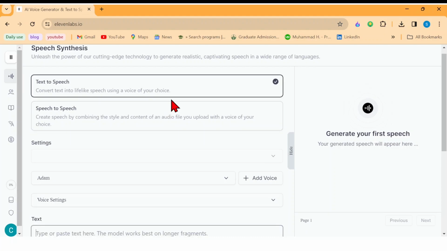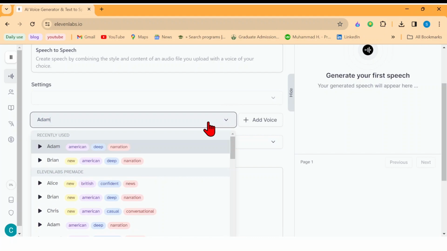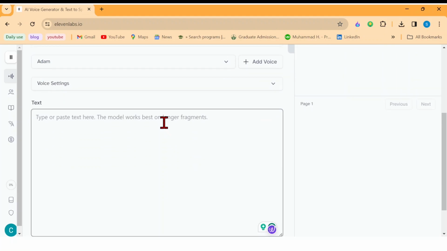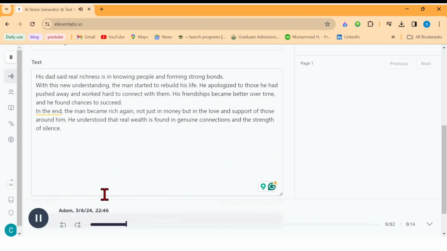Click on text to speech, scroll down and select the voice you like. I usually use Adam. Paste the script you recently created using DubDup. Hit generate and in just a few minutes, it will create a complete AI voiceover for your video. You can download it and use it copyright free.